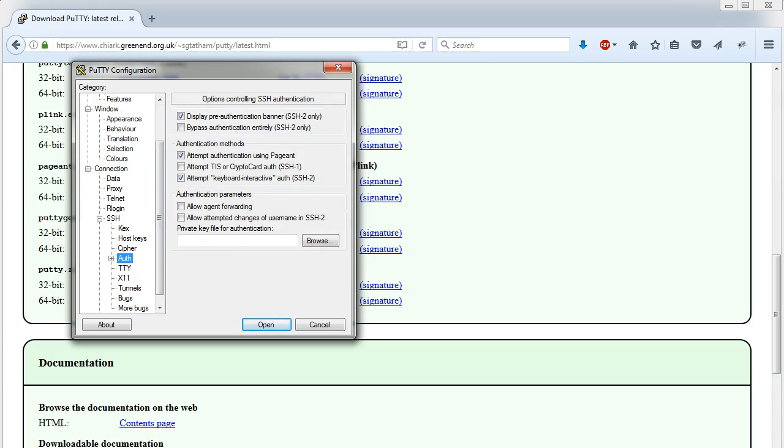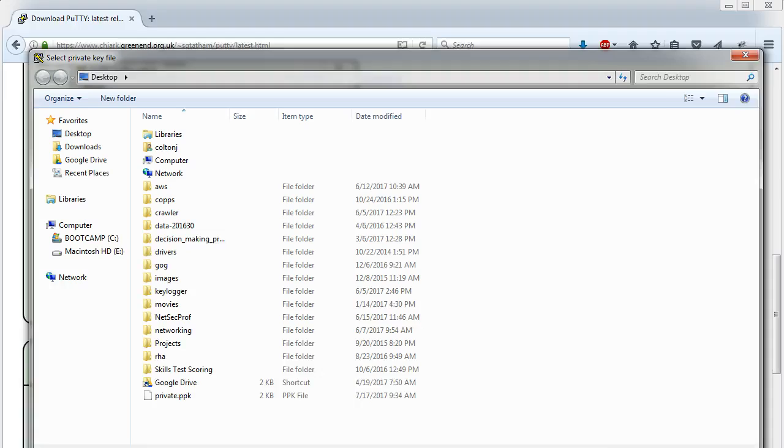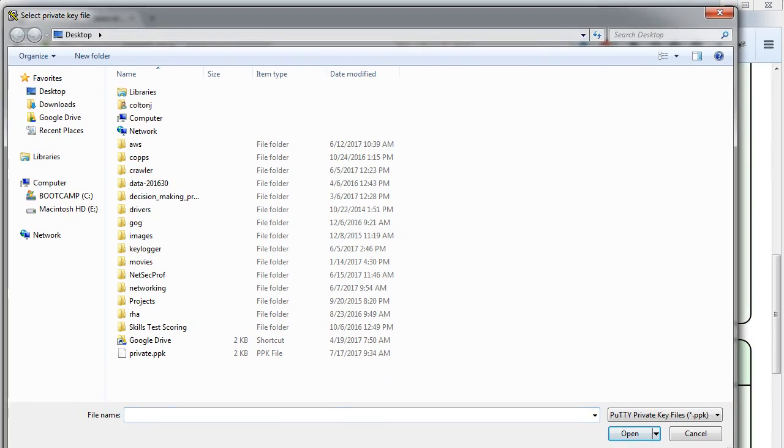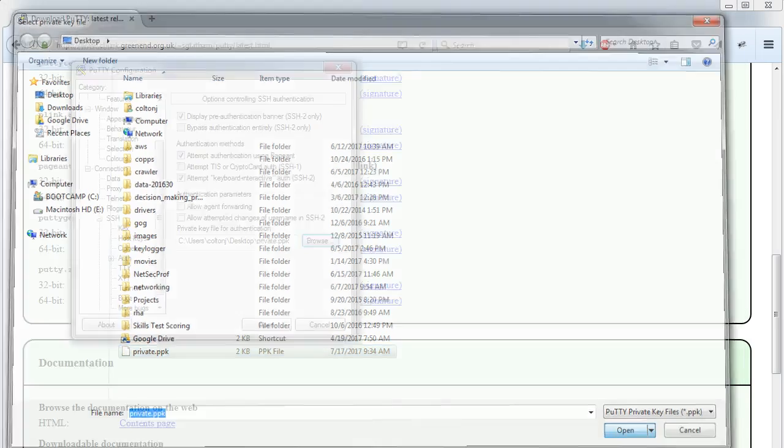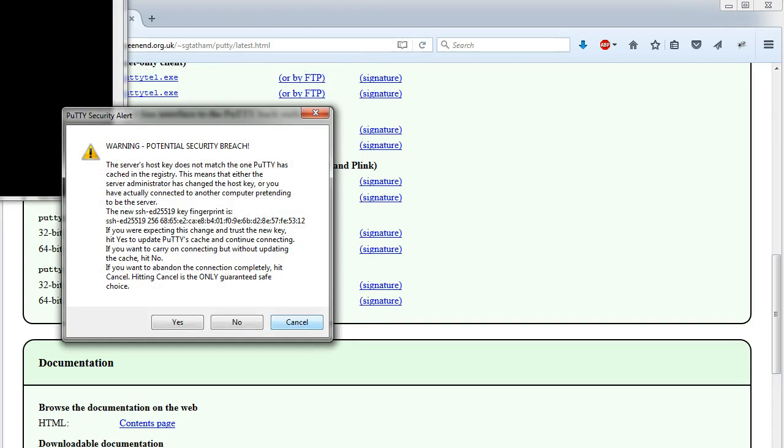So I have a user Joseph on that machine, and I want to use my key. Right now, the server doesn't know about my key. I'm going to browse for the key anyway. And the key is my private key right there. Click that one. Open that. And so it has my private key listed right there. And then I can try clicking open.